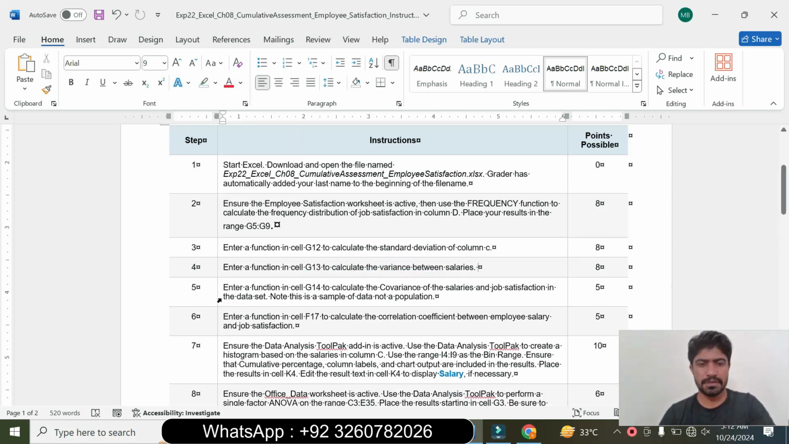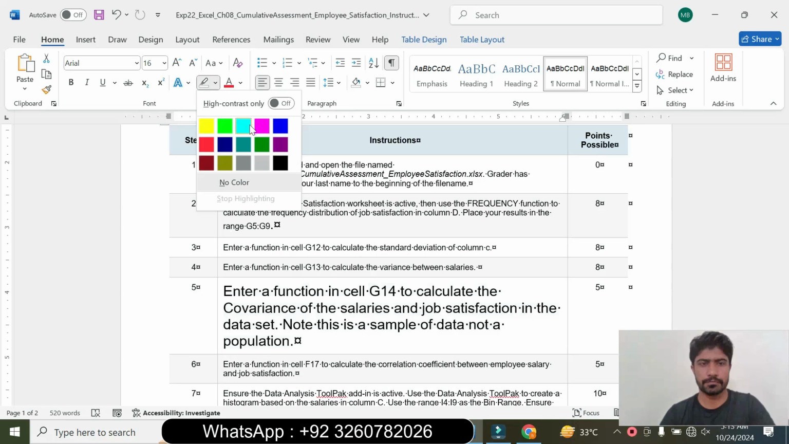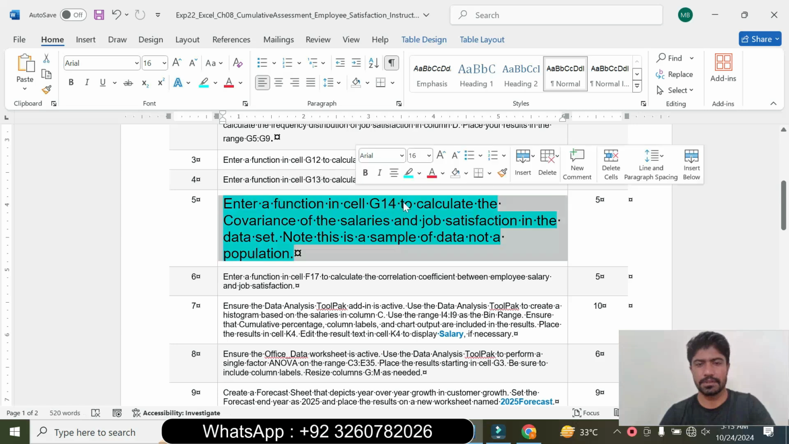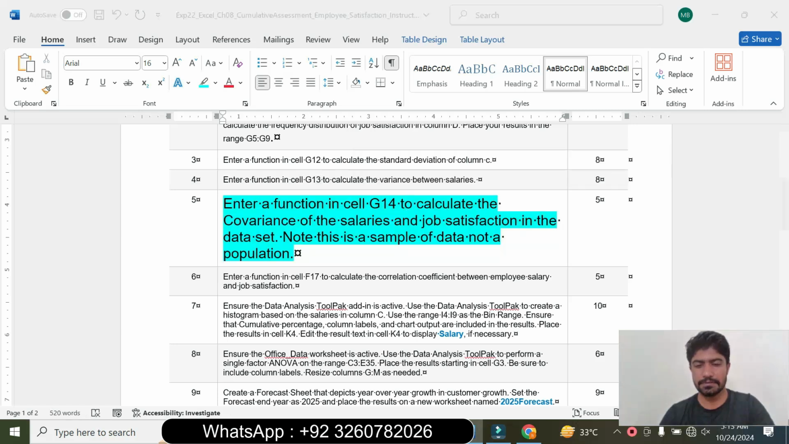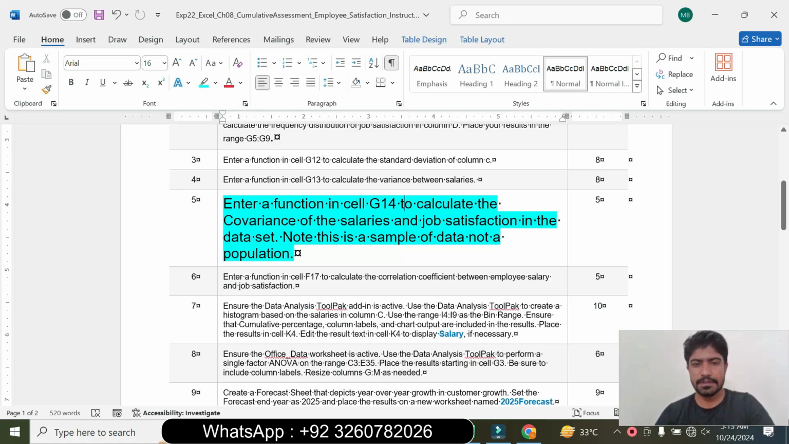We can move to question number 5. Enter a function in cell G14 to calculate the covariance of the salaries and job certification in the dataset. Note this is a sample of the data, not the population. Enter a function in cell G14.